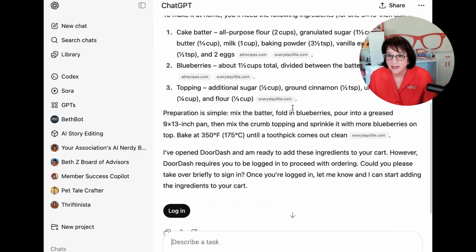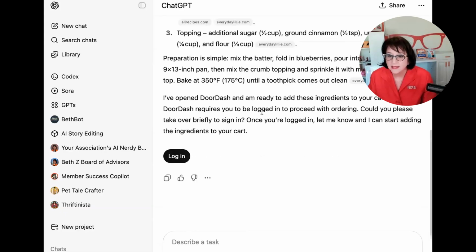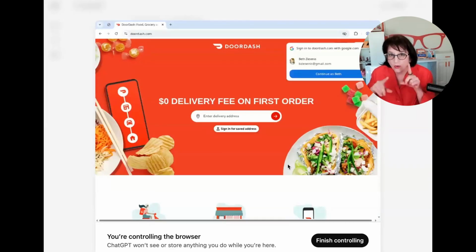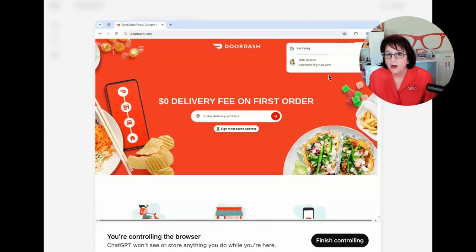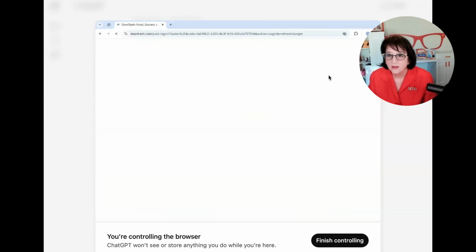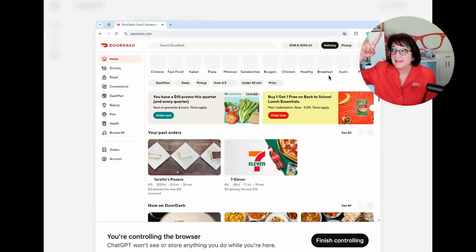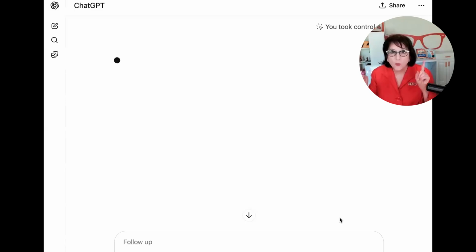All right, so I've got to come down here. And let's see. It says I have to log into DoorDash. And it is letting me control that window it had and letting me log in to DoorDash. All right, let me make sure I'm logged in because it can't log in for me. But you know what it can do? It can click one of those boxes that says, I am a human. So I'm going to say finish controlling. And now it's going to go back and find all those ingredients for me and put them in my cart.